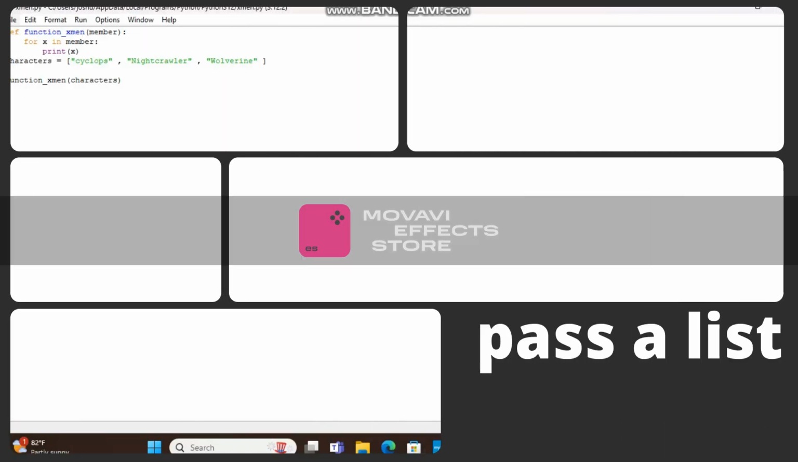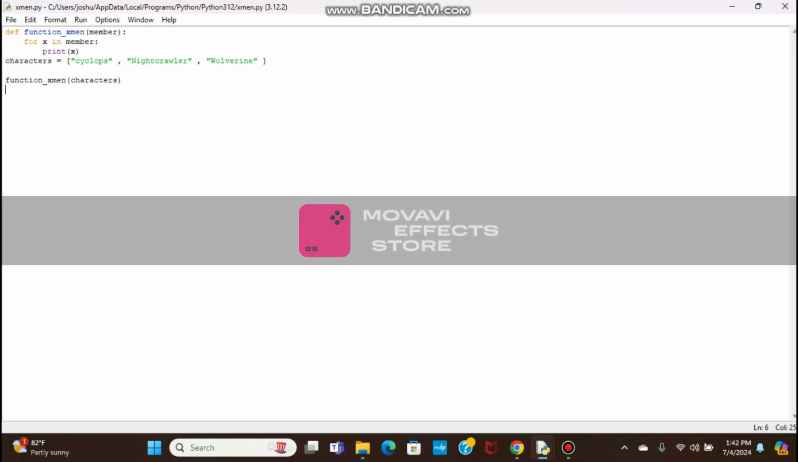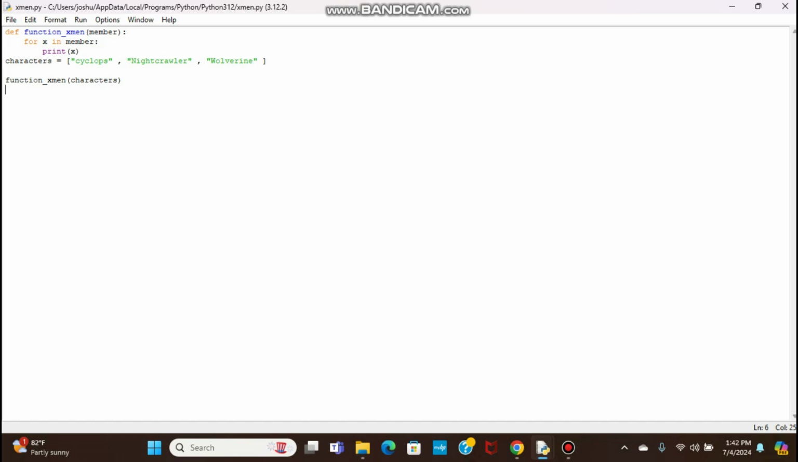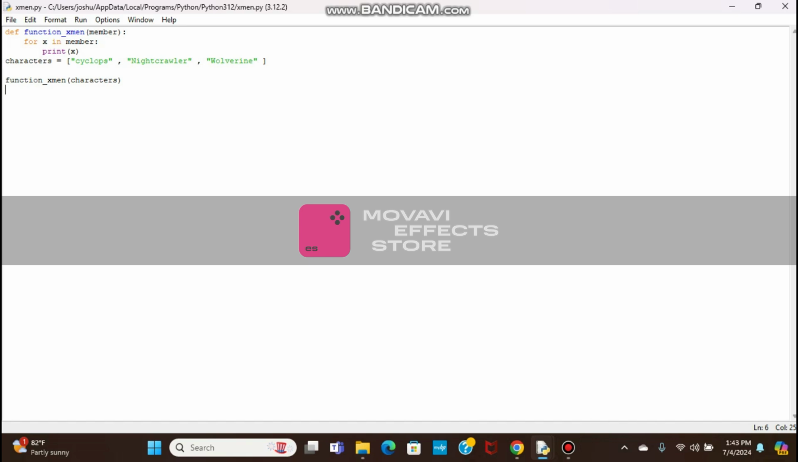And there you go. Now, as you can see, we're going to pass a list as an argument. So we defined a function called function_xmen, and it has the parameter member. And we also created a for loop. The for loop is the reusable code inside the function here. And as you can see, we needed to implement the proper indentation.